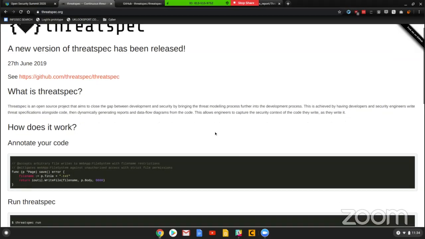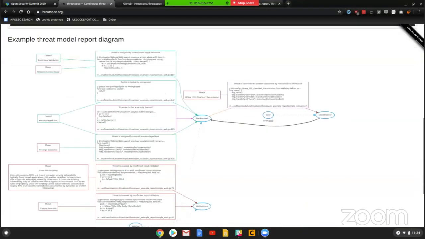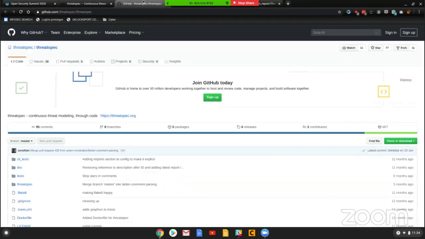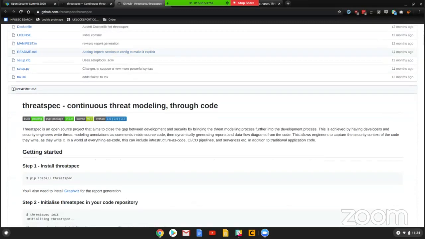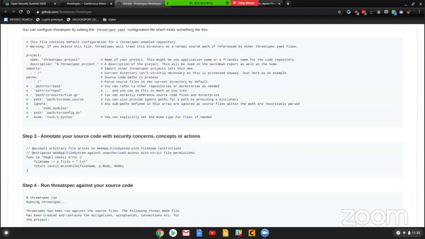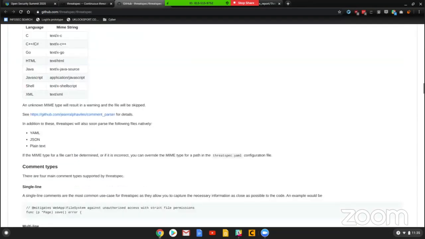So what you're looking at here is the website, threatspec.org. It provides a bit of a description and a bit of an example. I'm going to get quite quickly into the demo in a second. The GitHub README has quite a lot of context around how you use it, how you install it. And it uses this annotation style within the comments that you put in your code. So you have to make sure that you're using the right structure. And then it's automatically able to parse out those comments. So there's a fairly comprehensive example and set of annotation rules and descriptions, etc.